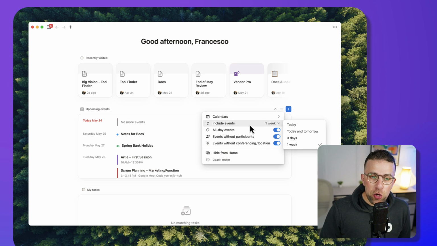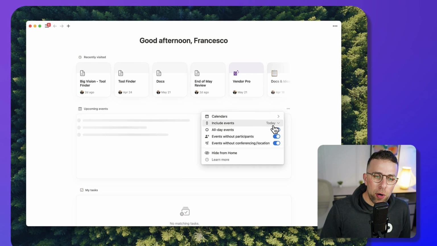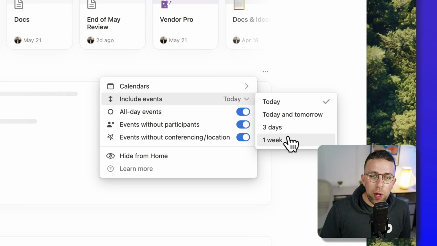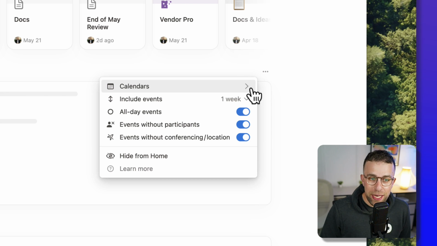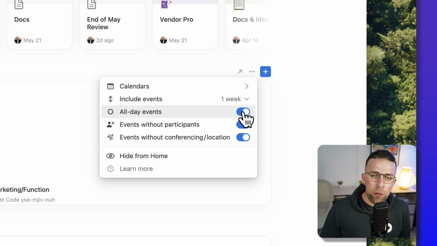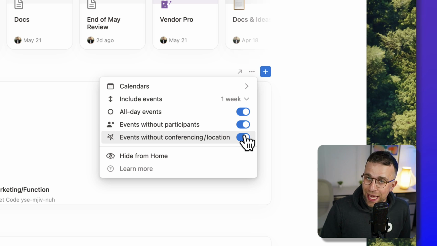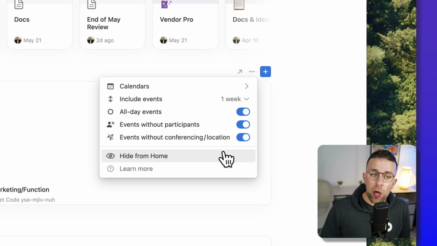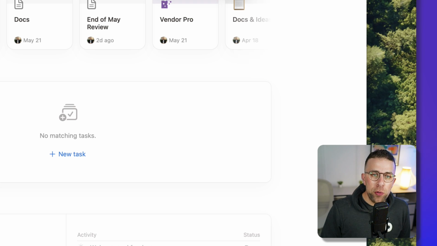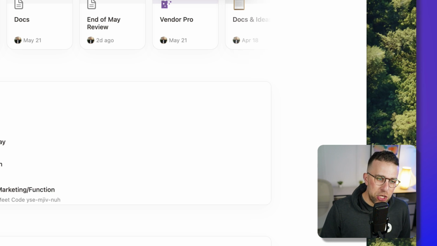You can include events for today, tomorrow, and even up to 1 week, but that is the limit, and there's a medium ground for 3 days. And as you can see here, you can remove or hide all day events as well, and events without participants, which means that you could just show your meetings essentially, which might be helpful. And you can see the events without conferencing and location. You can also hide this from the home, which essentially just removes it from the Show and Hide Widgets area.